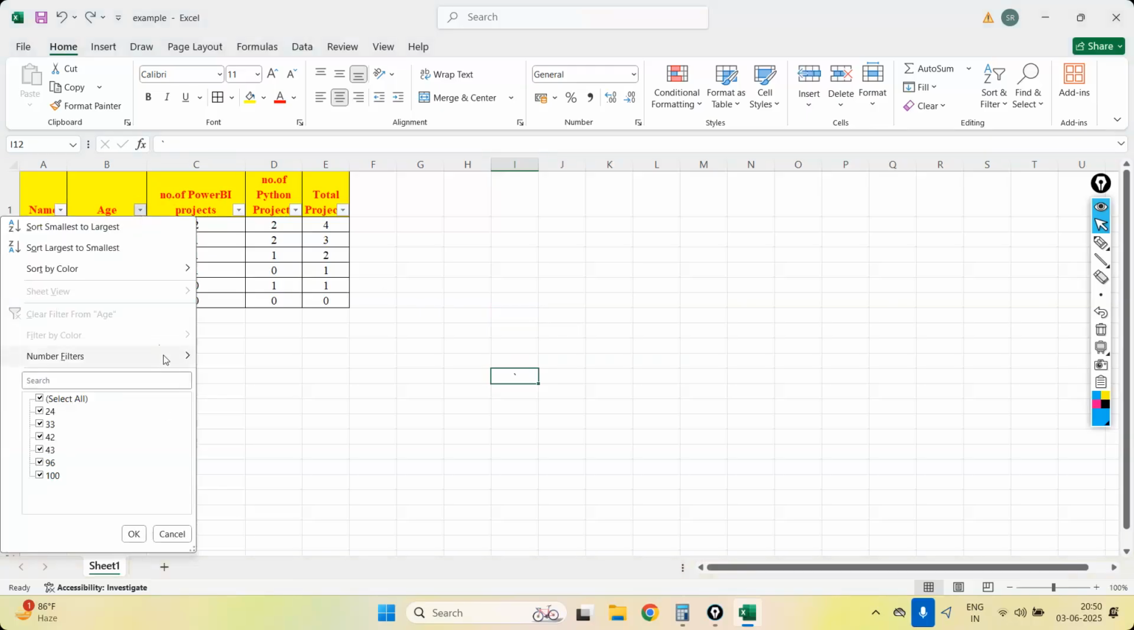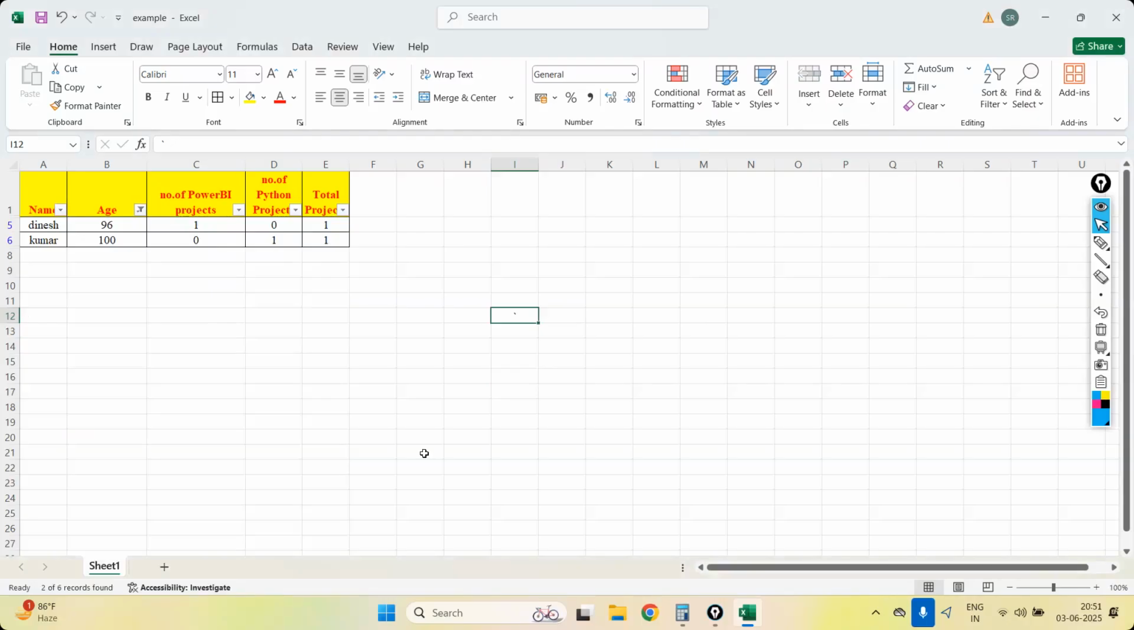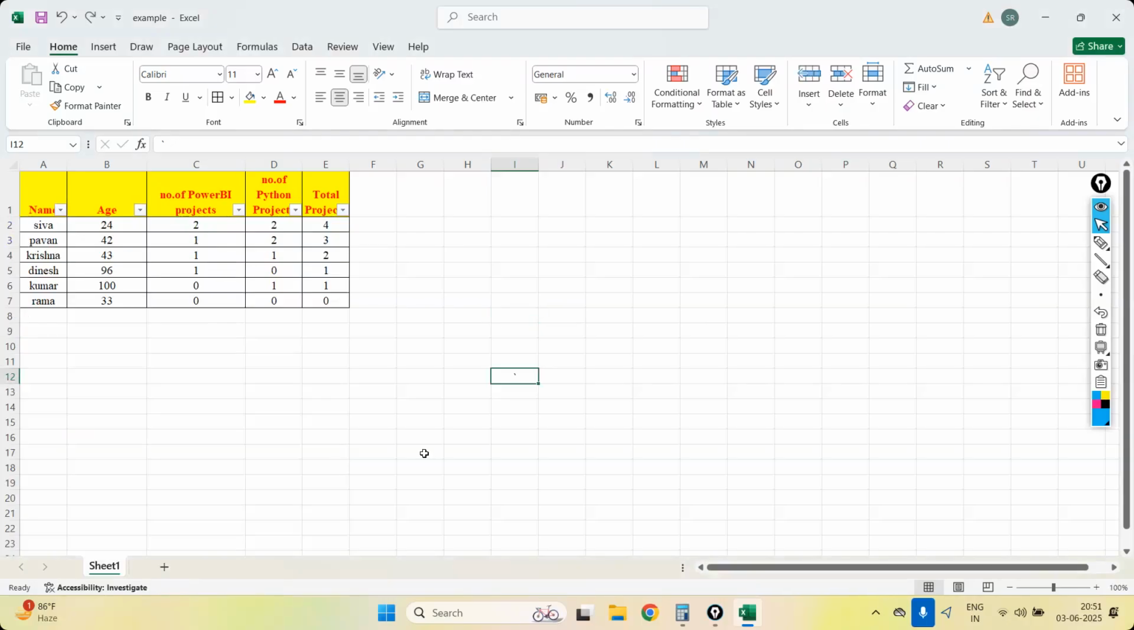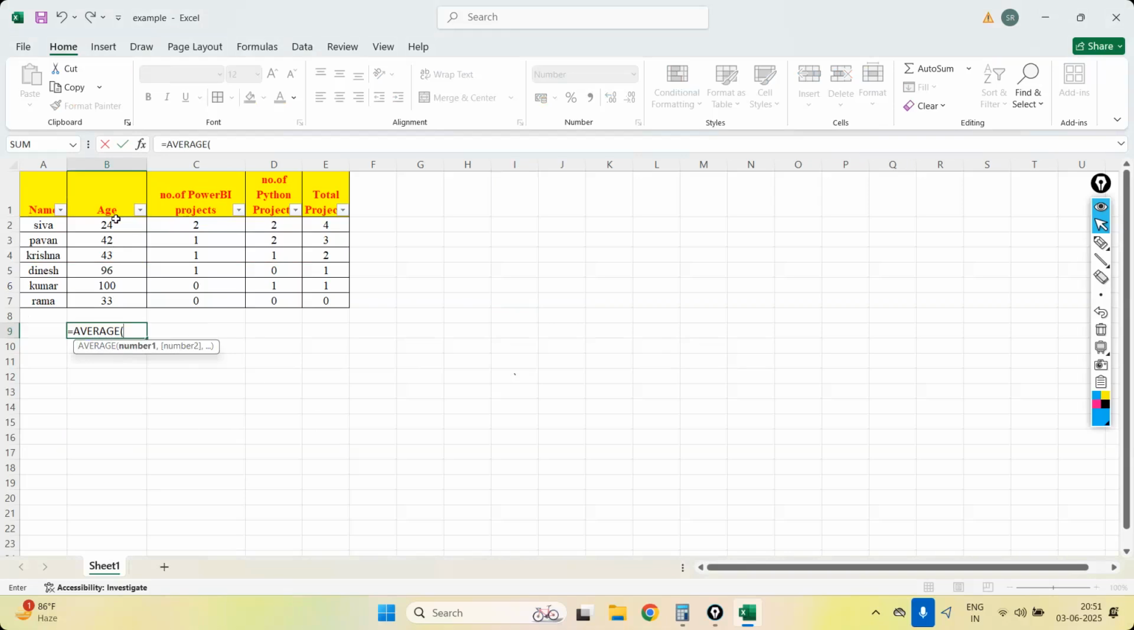Next, in the filters, you are going to have above average. Means first internally it will calculate the average value, and only the records that satisfy above that will be selected. So first see here, I'm calculating the average value. How to calculate average means there is a function called average. In that I'm going to give all the values from here to here. How to give the values means starting number to ending number you have to select like this. So I'm selecting all the numbers and I'm closing the bracket.